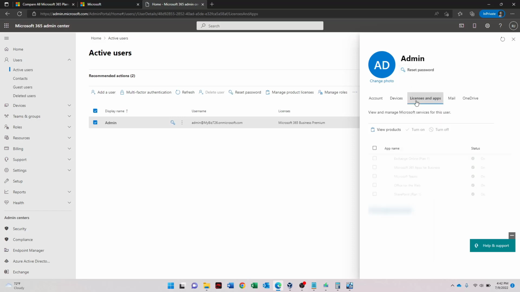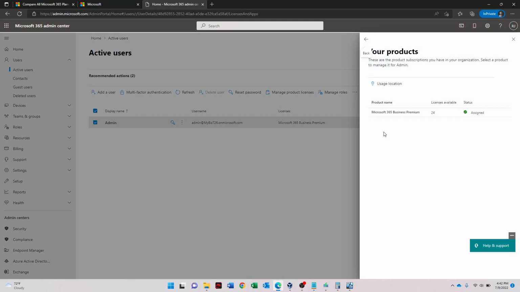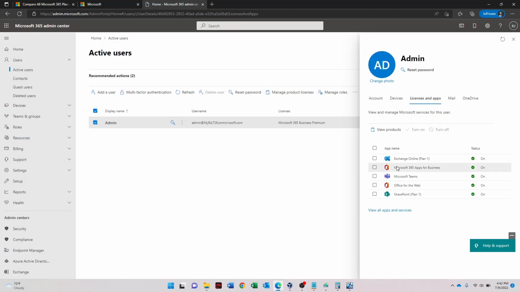And then licensing and apps, this is where you can check off to turn products on and off for them. This view looks a little different than what it usually is. It used to look a bit different before, and it actually looked a lot better, but now they seem to just show you individual apps. But usually this is where you'd manage the license for this particular user, like what they'd have.